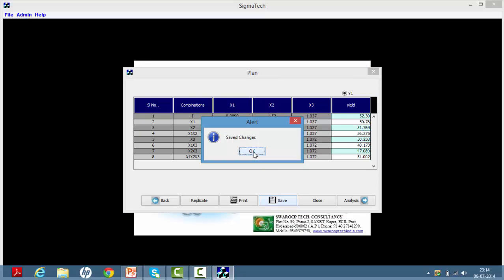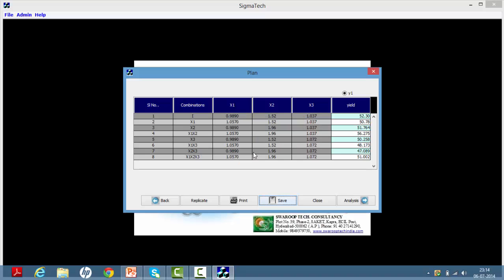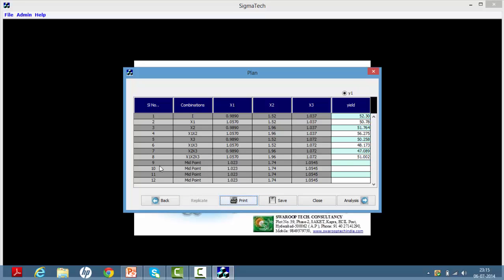and once it is confirmed that these changes have been saved, the next step is we're going to replicate another set of experiments using the midpoint of these reactant values which was provided earlier, and we're going to repeat that. That is the reason we call it replicate, and we're going to replicate 4 times. So if you see, it spits out another 4 experiments to be conducted. 9, 10, 11, 12 are midpoints, and we conduct these experiments again and capture the yield output into the software.